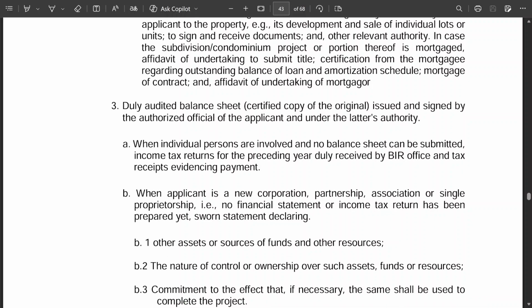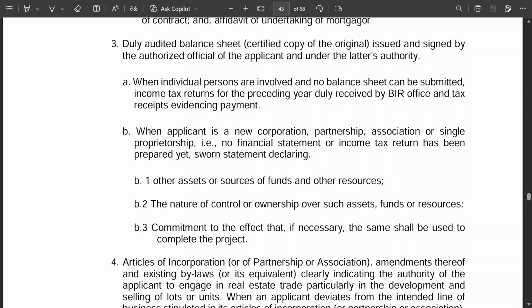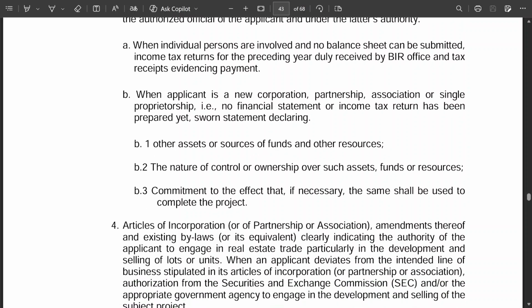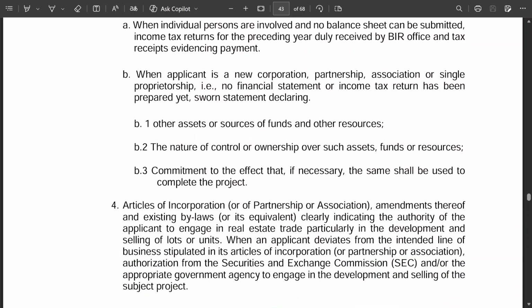B. When the applicant is a new corporation, partnership, association, or single proprietorship, no financial statement or income tax return has been prepared yet. Sworn statement declaring: 1. Other assets or sources of funds and other resources. 2. The nature of control or ownership over such assets, funds, or resources. 3. Commitment to the effect that if necessary, the same shall be used to complete the project.